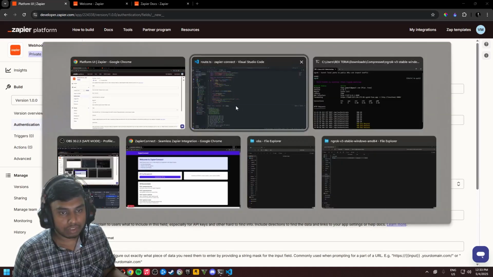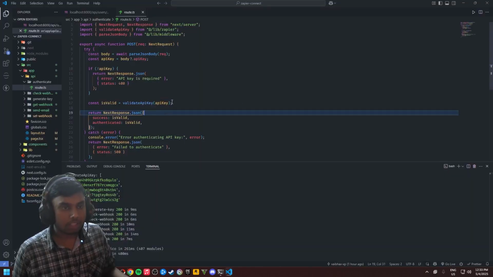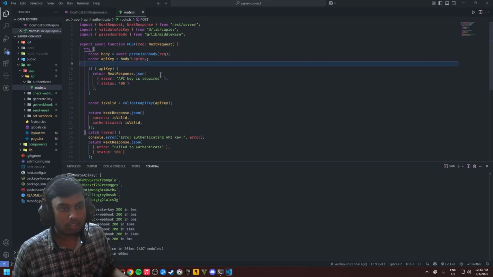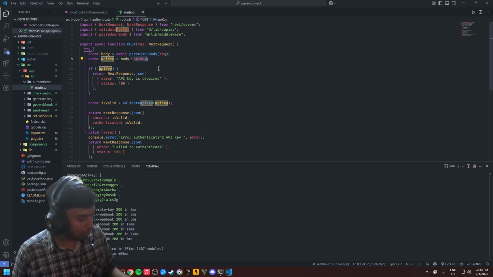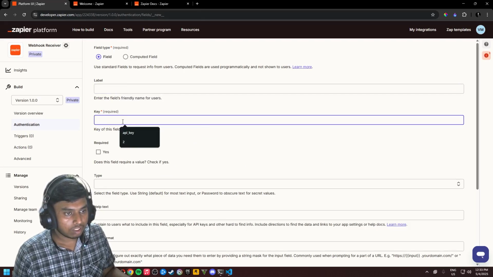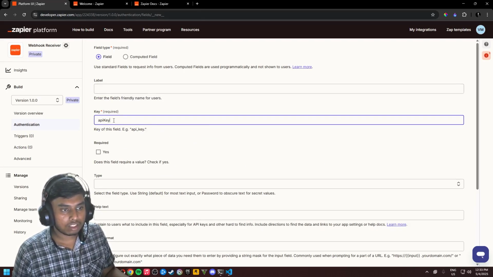Now let's move to the application. This depends upon your application. In my case, I am sending the API key in the body. You can send it in headers or params. This is according to your application. So I will copy this field. Now let's move to the UI, and here you have to paste the key. This will be the same as in your application.